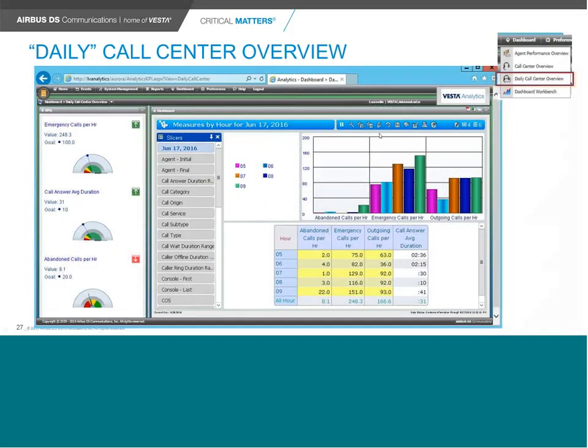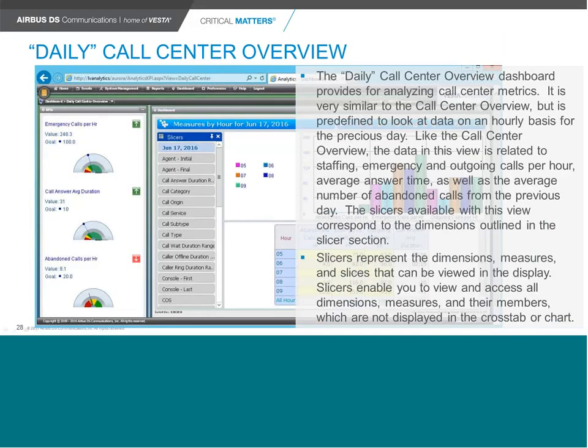We also have a third pre-built dashboard, which is our daily call center overview. Obviously, like the name says, it's just like the call center overview, but by default, we focus on the previous day. This one's been manipulated only to look at one day, which is kind of what the concept of daily means. But we default to the previous day, and it lets you open up that at any point in time, whatever day you're on, and it defaults to the previous day and shows you how you did yesterday. So that's really the only difference between those two. And the same thing, it offers call center metrics.